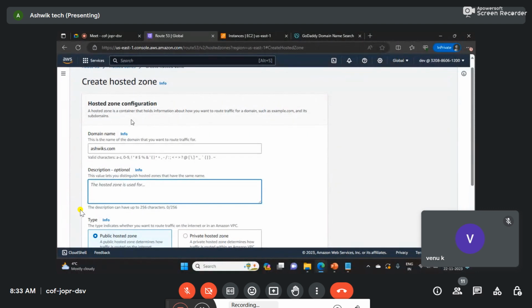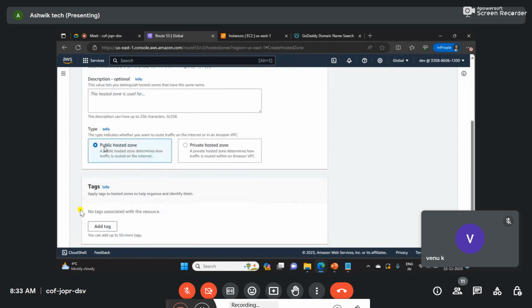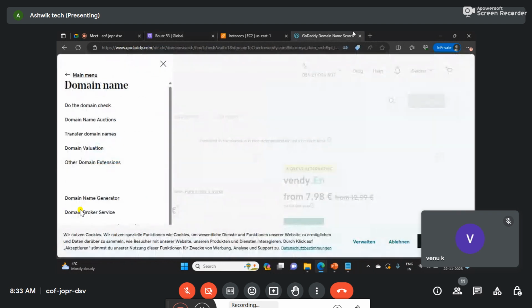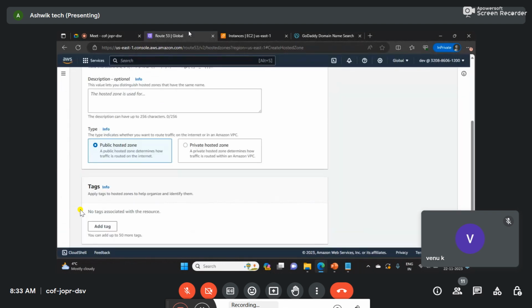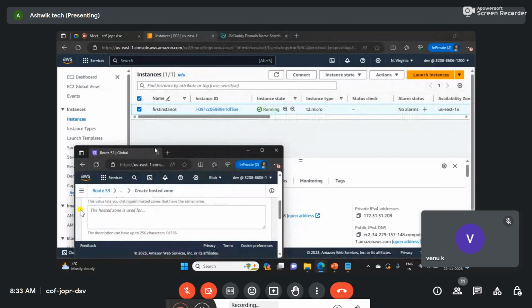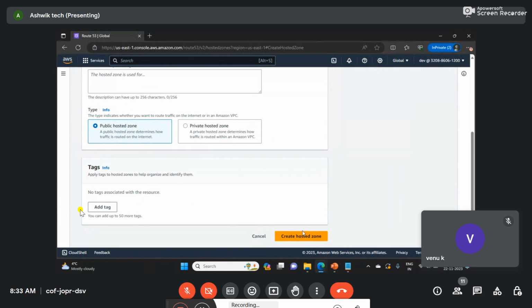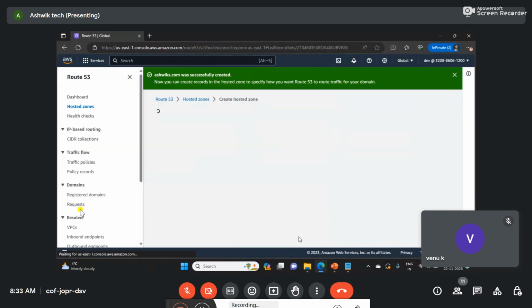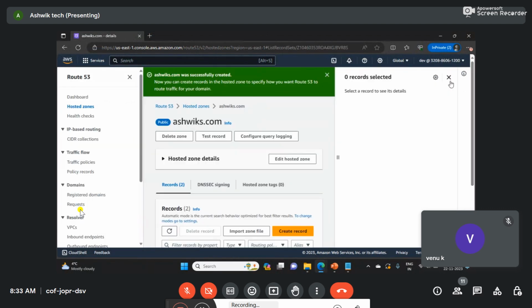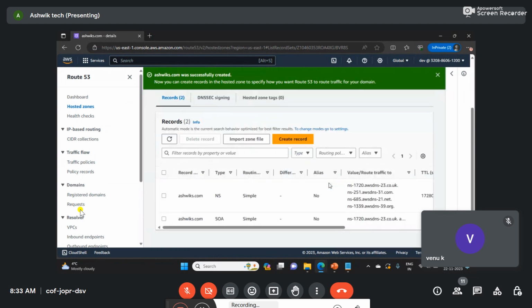Whenever you're creating a hosted zone, you just need to provide a domain name and then select what type of routing we need, either from the browser or within the Amazon cloud only. That you have to choose. So now I have selected this public hosted zone. I'll create the hosted zone. That's it. It's just simple. Just a name and then select what type of hosted zone you want to create.